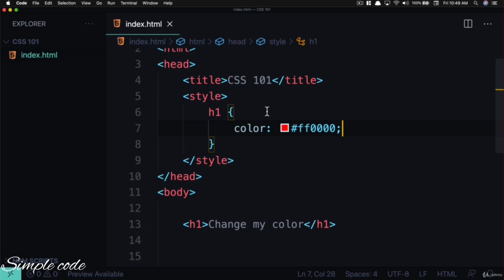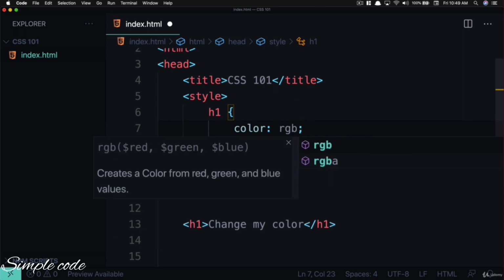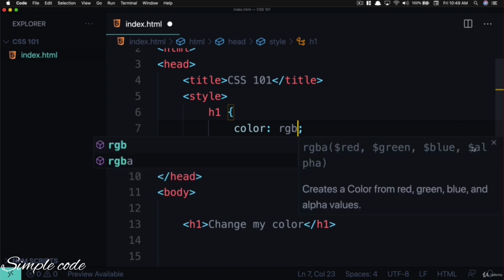Again, nothing changes. Now there's also another way to do this. We can do RGBA. So RGB or RGBA. RGB is red, green, blue, and RGBA is red, green, blue, alpha. Now let's do RGB first.